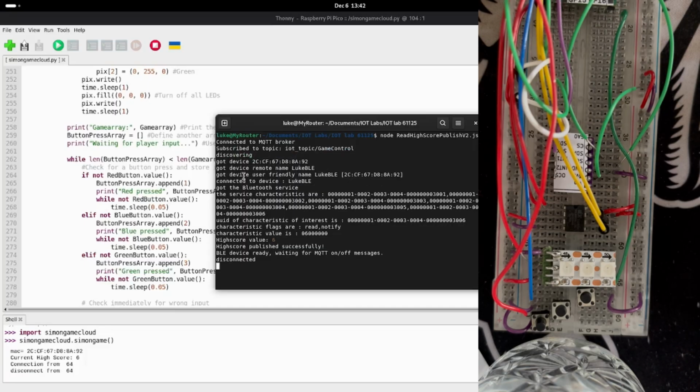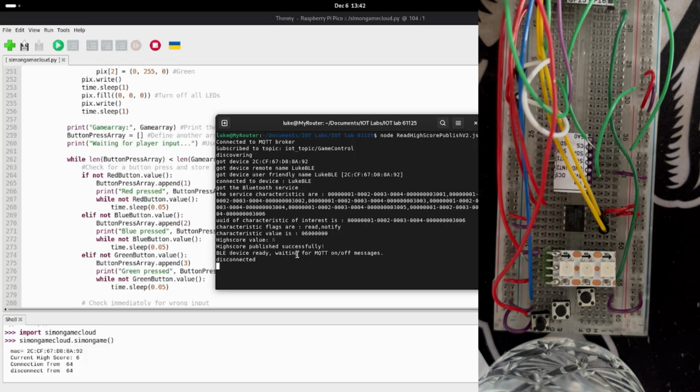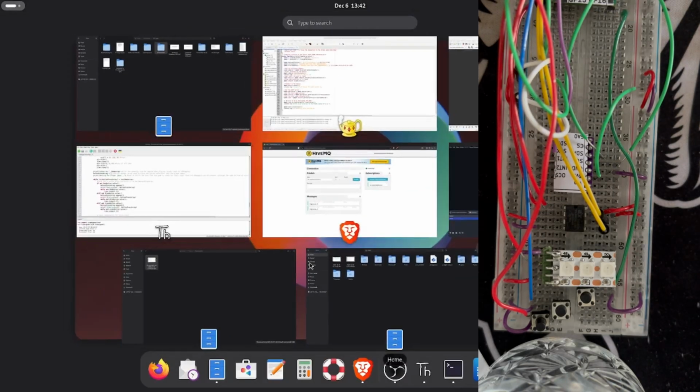And then here is where the Pico W is being connected to. We get the name, and we get the messages to say that we found the characteristics and the UUID of characteristics, and we get the message to say that we've found the characteristics of interest. We also get the high score value here, which is the high score value currently on the flash memory of the Pico W, and then we just disconnect, because we're waiting for the MQTT server message.